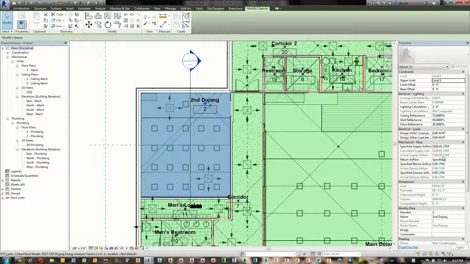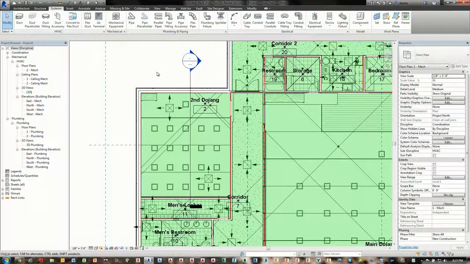Again, as MEP engineers, you know better than I do what those values need to be as you're putting these objects in. So you go through the process of inputting all that data. When it's all said and done, run your analysis.